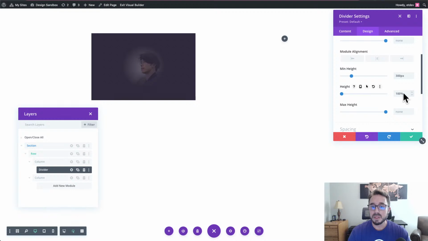The height is equal to 100%, and that will come into play once I give this divider an absolute position. What that will do is make that divider span the full height of our column, which is what we want. We want that back card to completely fill that column in the back there.